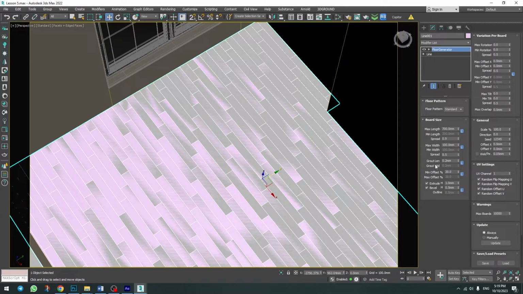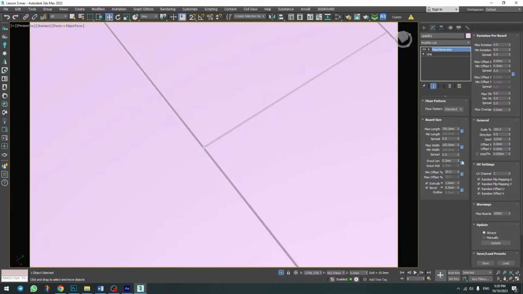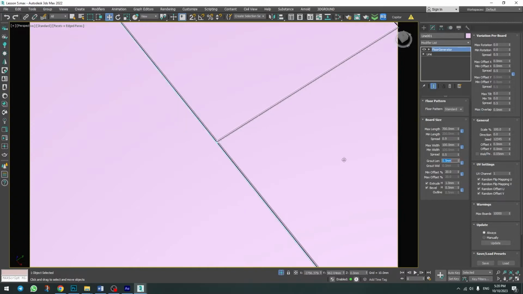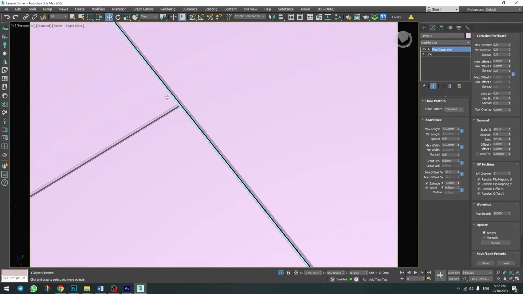The next parameter is grout. It's responsible for the distance between elements. Usually, I set it to about 0.5 mm for wooden parquet, and it gives a very natural look in renders. Moving on to offset. It's the percentage of shift between elements relative to each other. It depends on the types of flooring and the design of the future interior. For parquet, it's usually around 30 or 50%. For tiles or porcelain tiles, it's zero. The next parameters are extrude and bevel. We'll stick with the default values here, and they suit our needs perfectly.